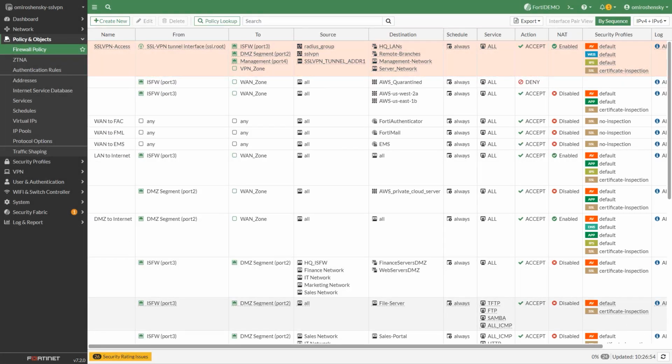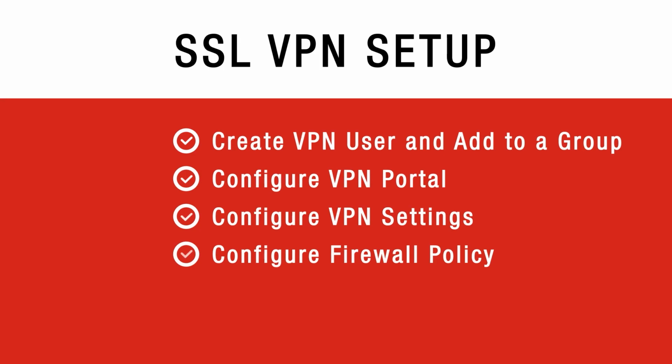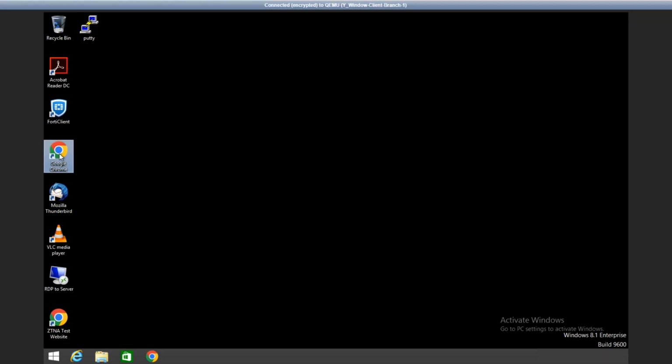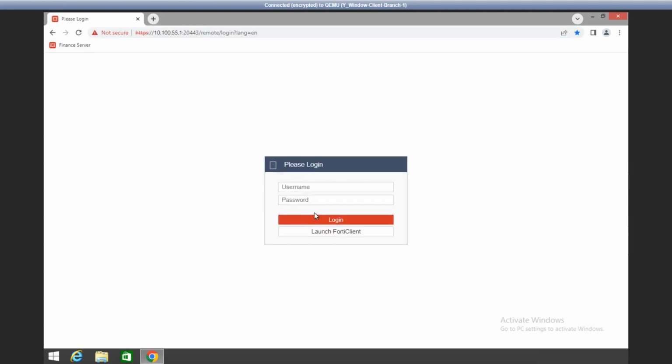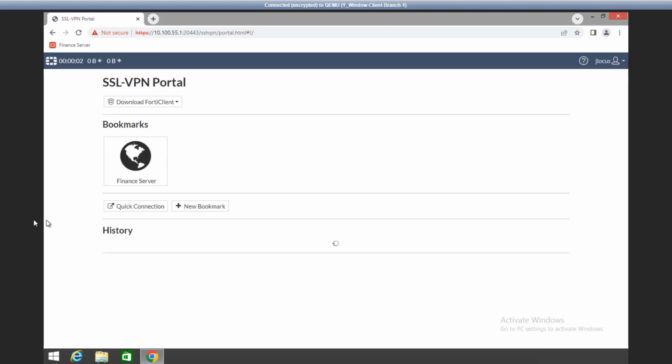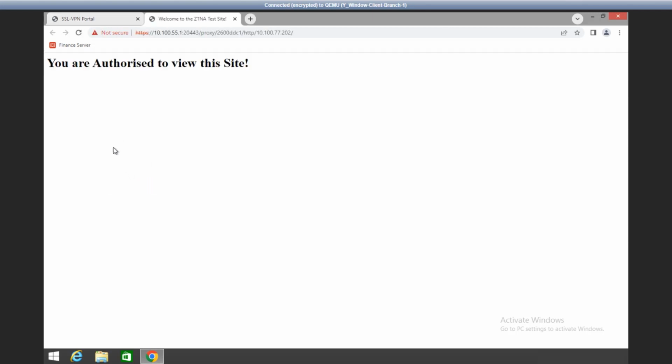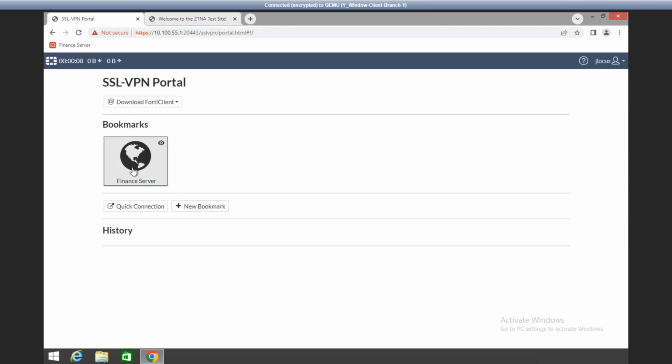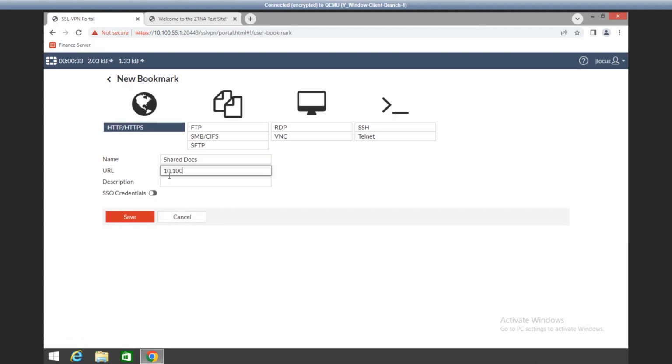Now that we have configured the SSL VPN settings, we are going to demo a remote user connection. In a web browser, we will log in to the portal using the credentials you've set up. Remember that the remote user will need to use the external IP address of the internet-facing interface. In the portal with the predefined bookmark, select the predefined bookmark to start a session. Users also have the ability to create their own bookmarks.